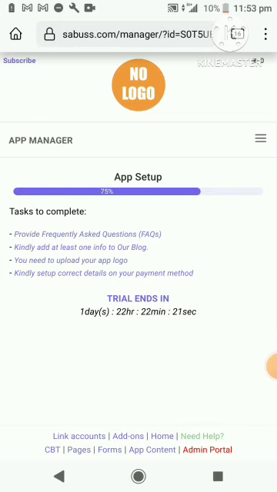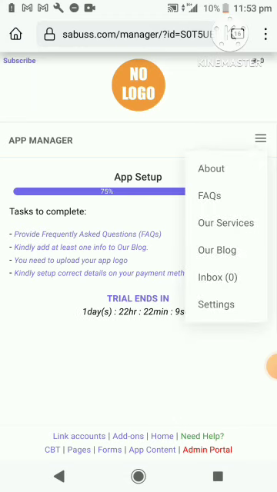So firstly, we have this provide frequently asked questions, and for us to complete this, you need to click on this three dash icon that we have here. So we can see here in this tab we have the about section, we have frequently asked questions, our service, our blog, inbox, and settings. So just click on this frequently asked questions in order to complete this first task.